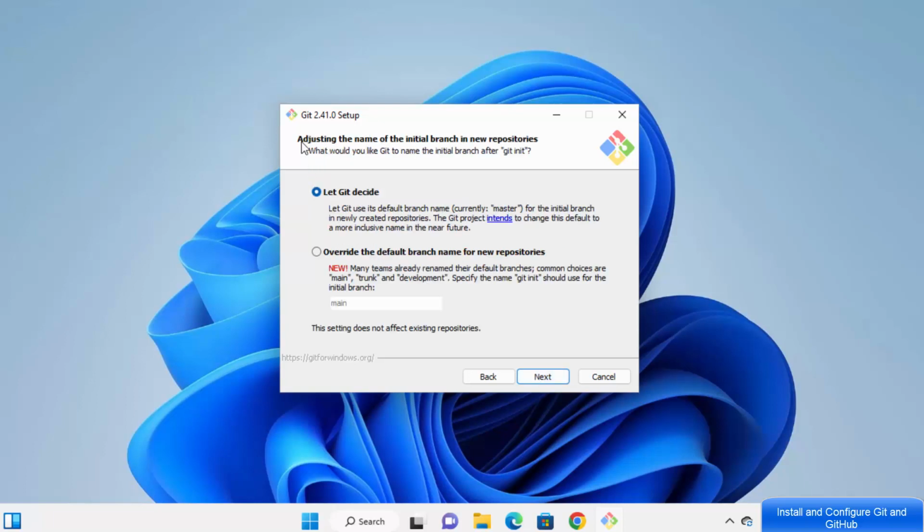And then on the next window you have adjusting the name of the initial branch. On this window, what I generally like is to choose this option which says override the default branch name for new repositories, and I generally name my default branch as main. The reason behind this is when you use Git with GitHub, the default branch name on GitHub is main and not master, right? So just click on override the default branch name and then give the name main here, and then click on next.